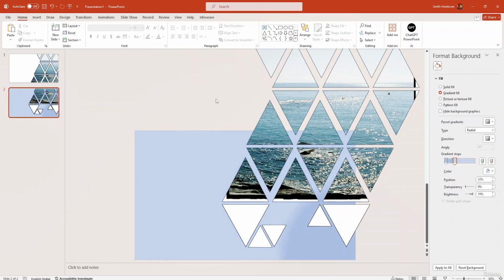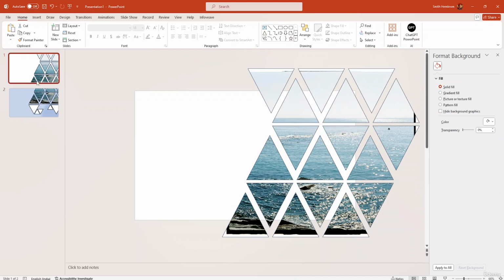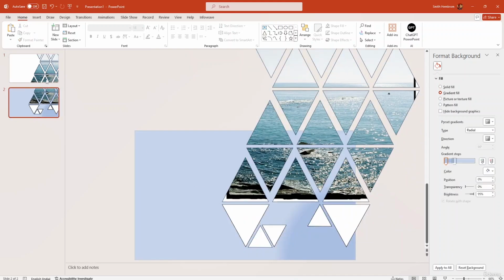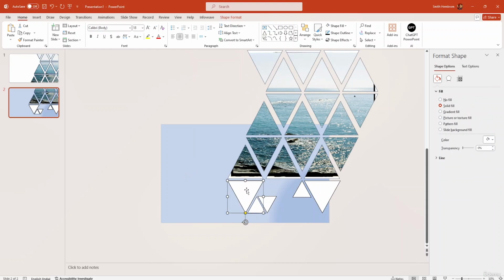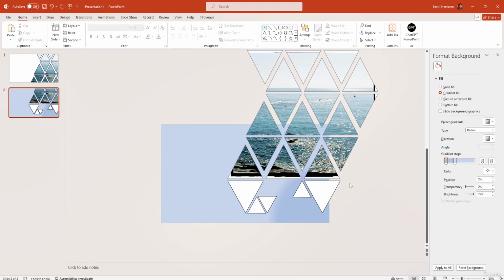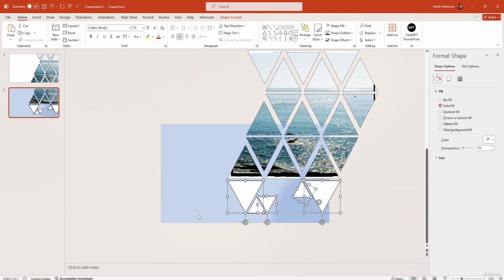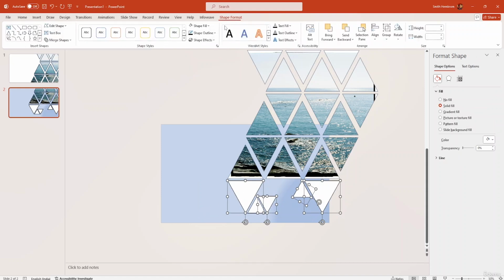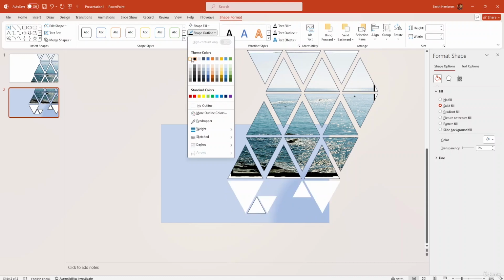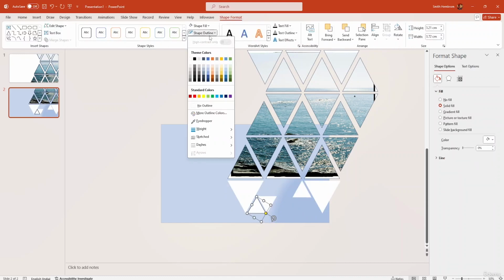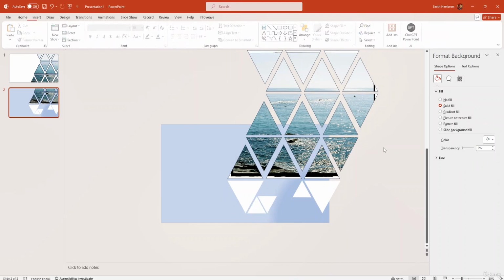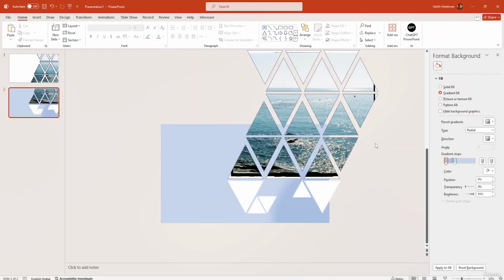So as we have this over here, I want to apply the same thing on this page. Another thing that I want to do over here is turn these elements' outline into white. So I'm going to select all of these which we have, and then I'm going to go to my shape format. I'm going to turn them into white. Select this, shape outline into white. Okay, this is how it should look.